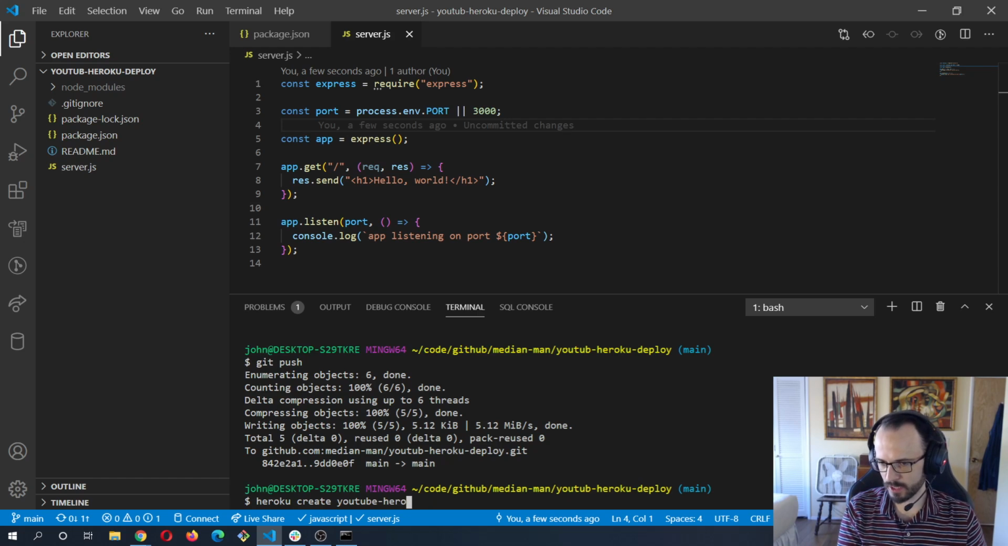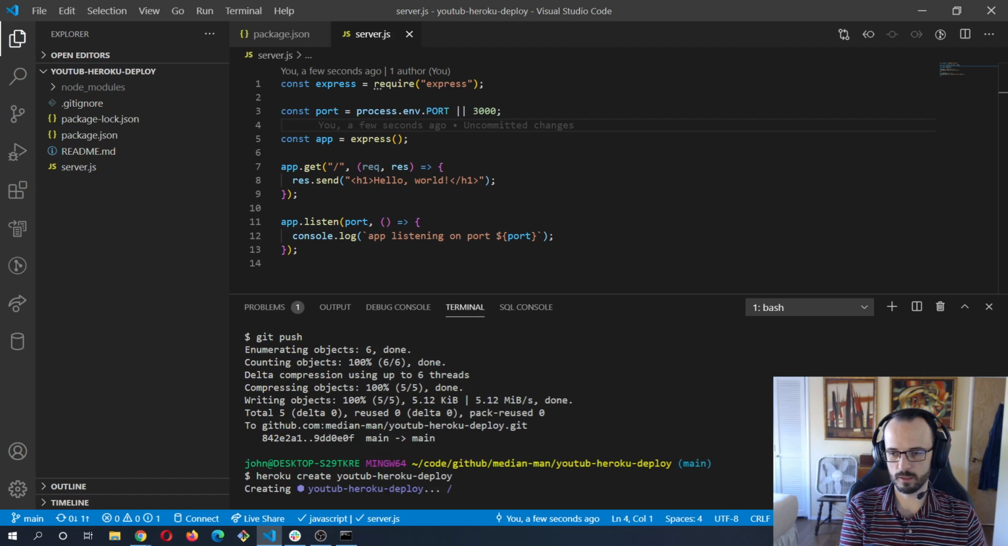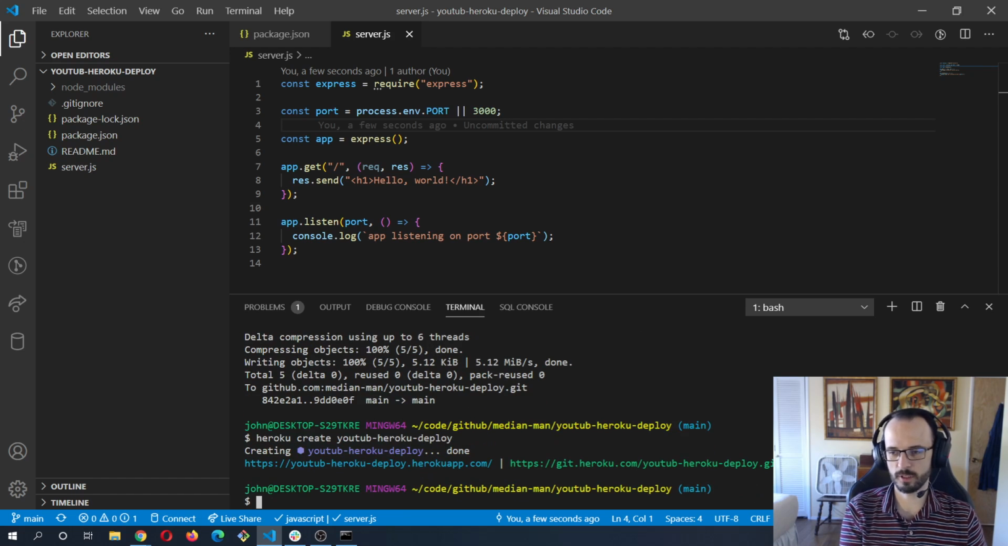So I actually misspelled YouTube when I created this, so I'm going to get rid of the E just to make them an exact match. And then we're going to say youtube-heroku-deploy was the name, and hopefully that name is not taken, and sure enough, it's just fine. So now Heroku's created my app, but none of my code is on Heroku yet.